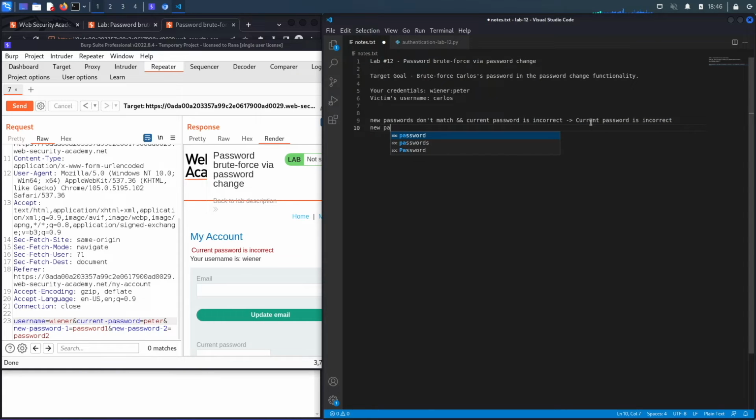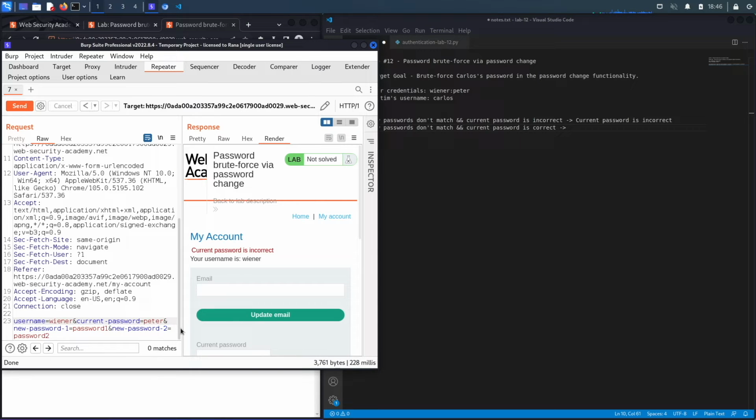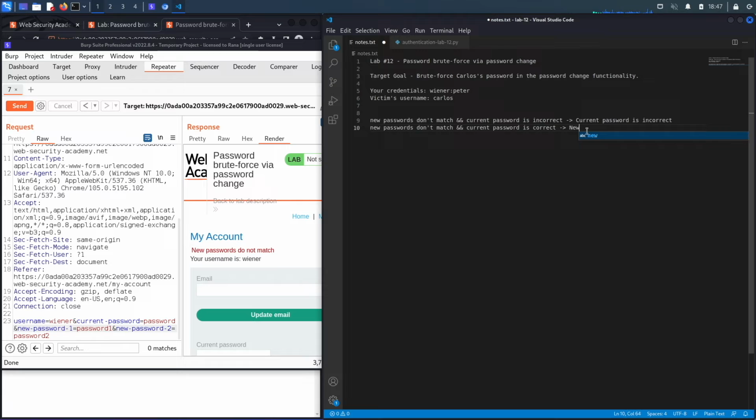Now, when new passwords don't match and the current password is correct, which is this case over here. So password, hit send. It says new passwords do not match.